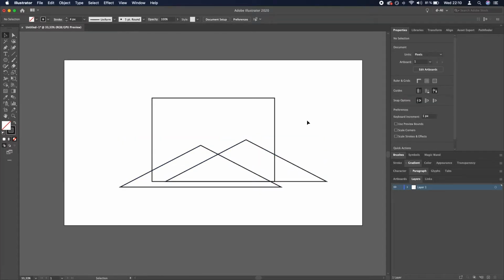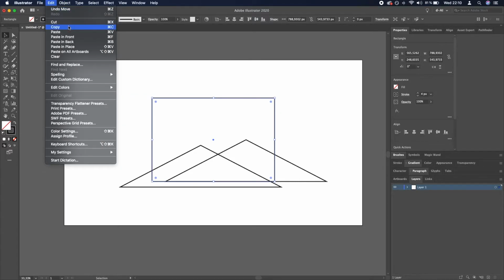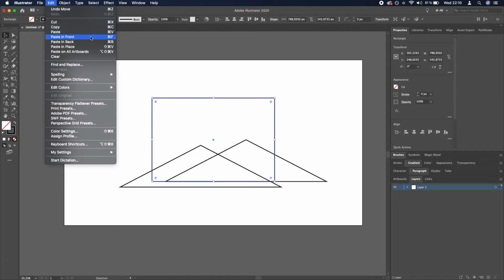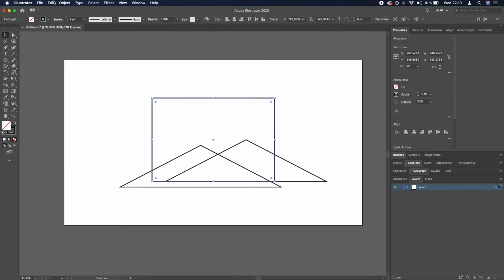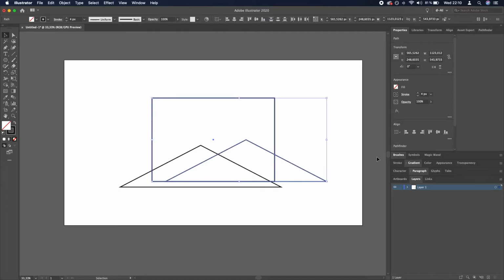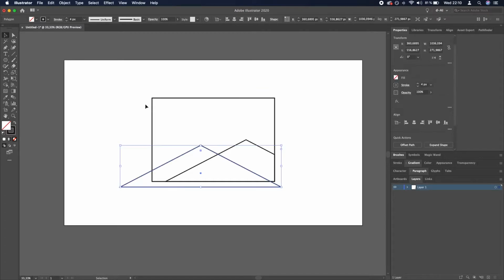So I'm going to now duplicate the rectangle 2 times. I'm going to select the rectangle and then go to Edit, Copy, and then I'm going to go to Edit again and paste in front and paste in front again. Now I will select the first rectangle and the first triangle, go to Properties and select under Pathfinder this icon, intersection, and then do the same thing to the second one.